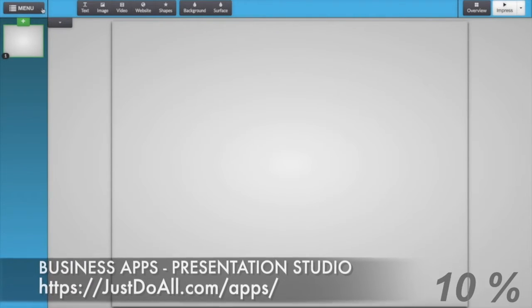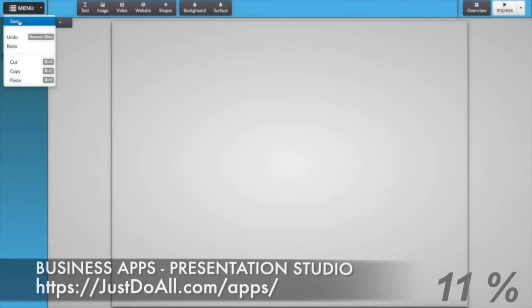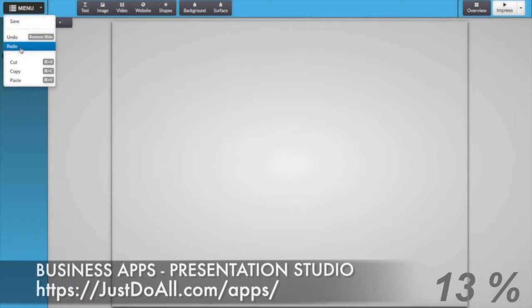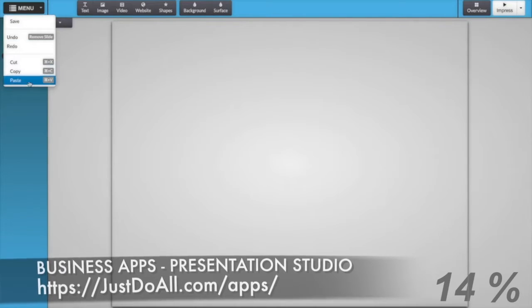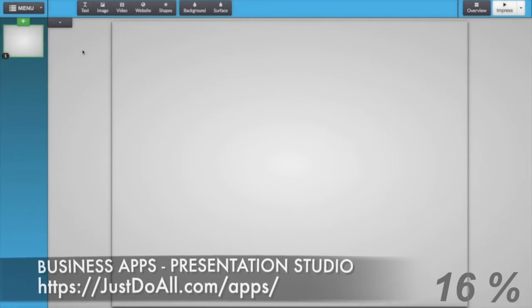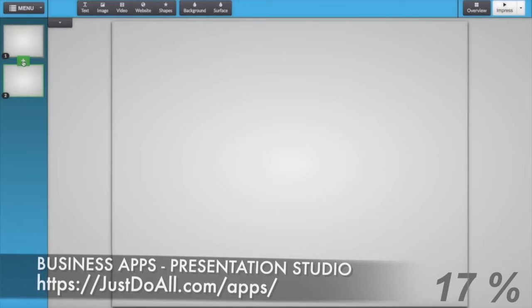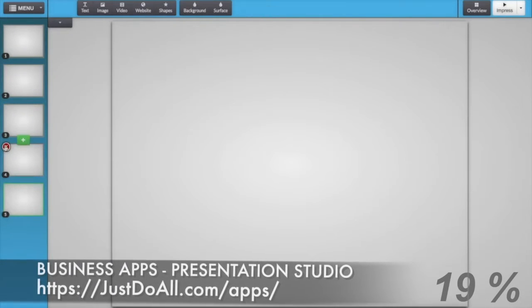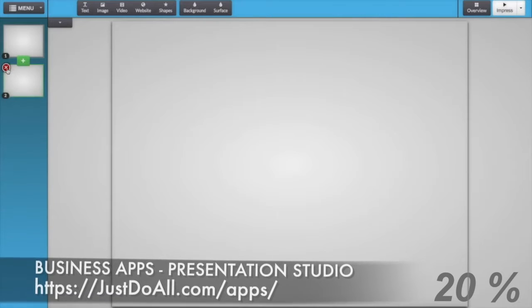So first, we're going to go over here on the menu. We're going to click on it, and over here you can save it. You can undo or remove slide. You can redo your action. You can cut, copy, and paste. Pretty self-explanatory. Over here, you can add your slides. If you just click on it, you can keep adding it. To delete, you can just click on the X.